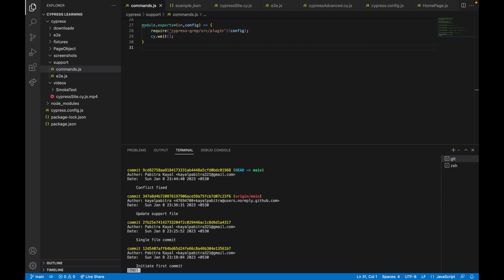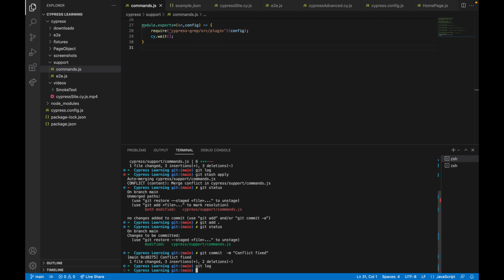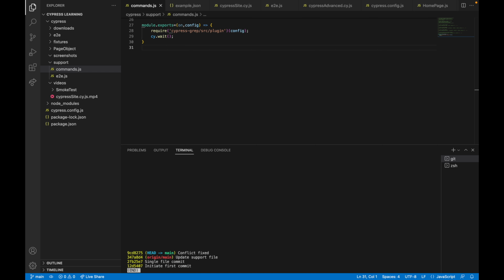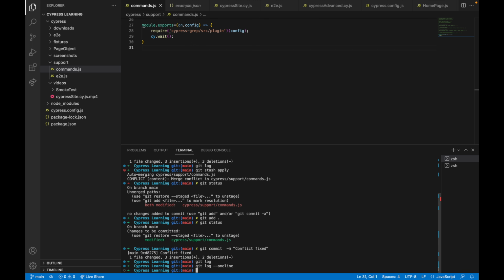Now git log, it will give you the message. Check it, just for checking purposes, yes, conflict fixed. This is my commit message. Now press q, and if we want to see a better view, you can say git log --oneline, hit enter. It will give you a one-line summary, the simplest way to display all the commit messages.